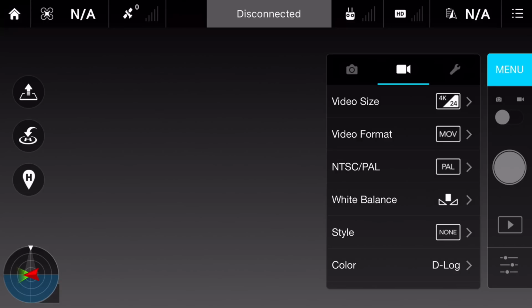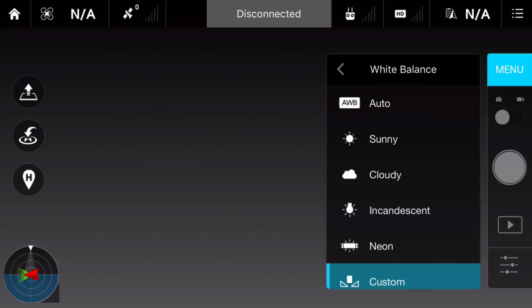Now, for white balance, let's go ahead and select this. And I like to do a custom white balance on here, and the reason why is if you set this to auto, your white balance can change depending on what you're pointing the camera at, where you're flying, and I don't want that to change while I'm recording video. That can turn into a real nightmare on you.